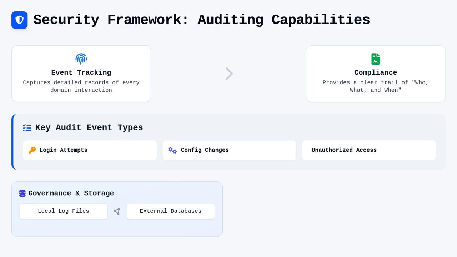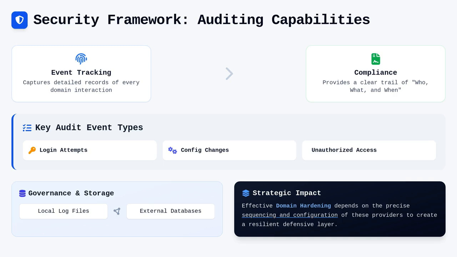Understanding these components in depth is essential, as the effectiveness of your domain hardening strategy depends heavily on how these providers are sequenced and configured. As we progress, you will see how these individual building blocks combine to create a resilient defensive layer around your applications.